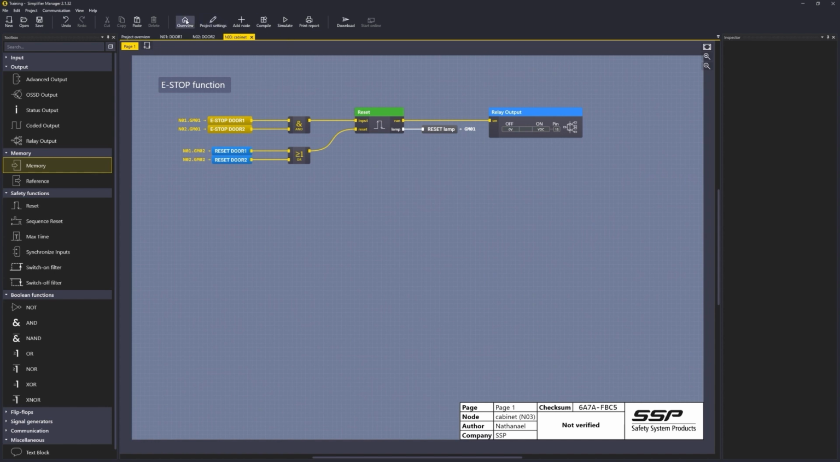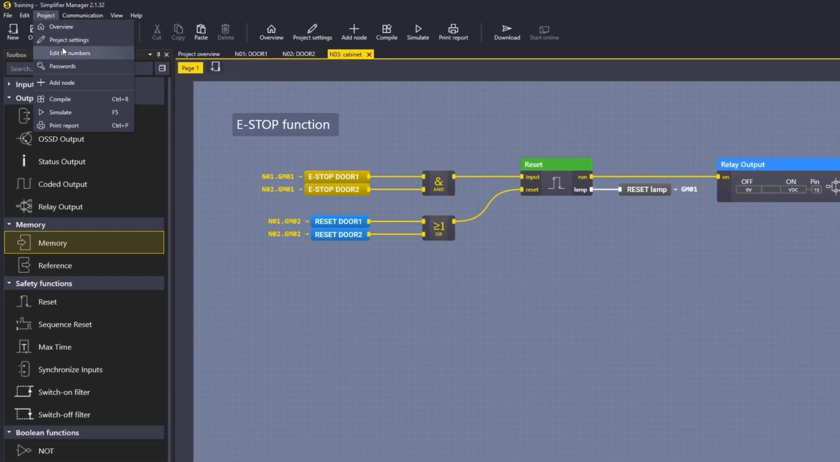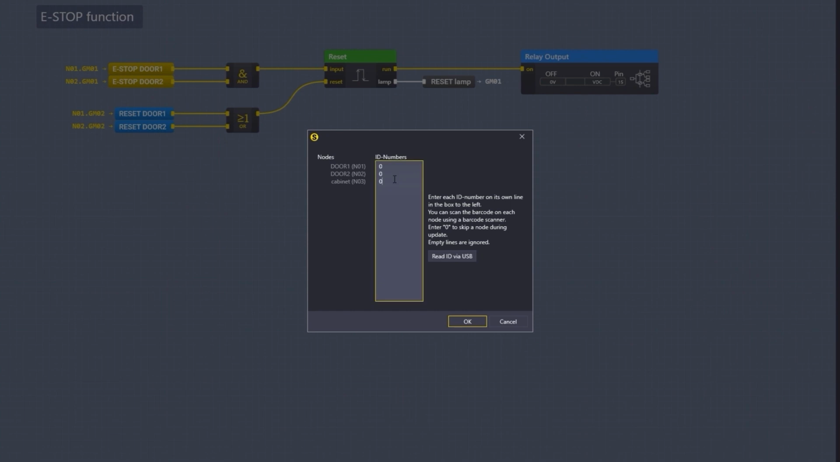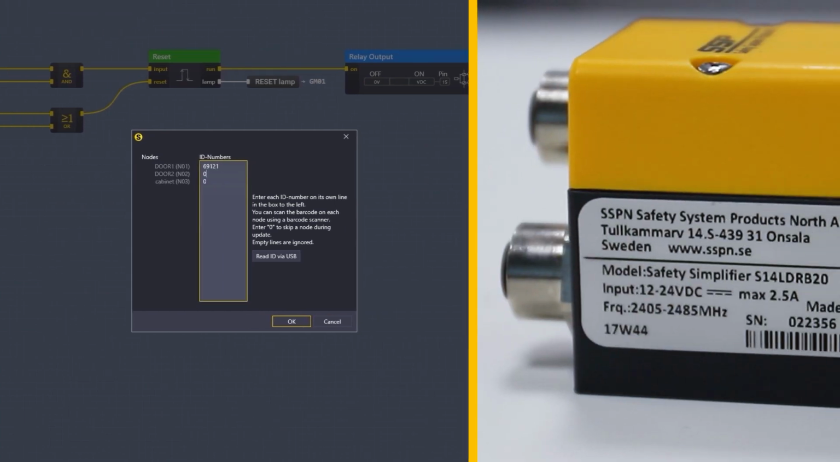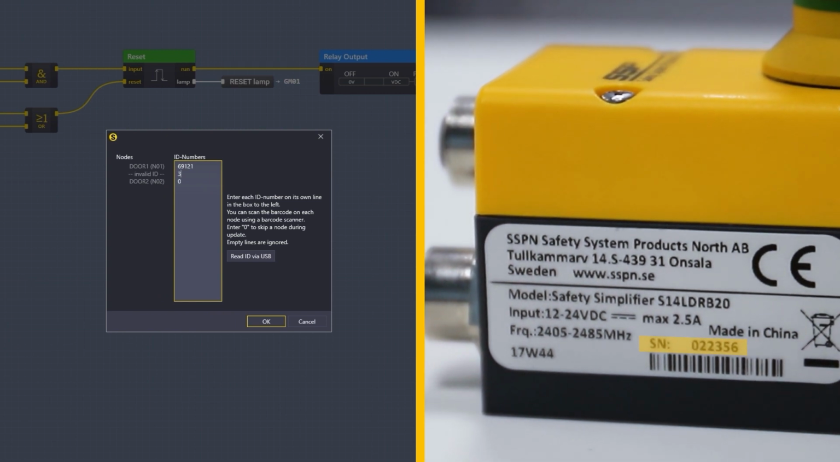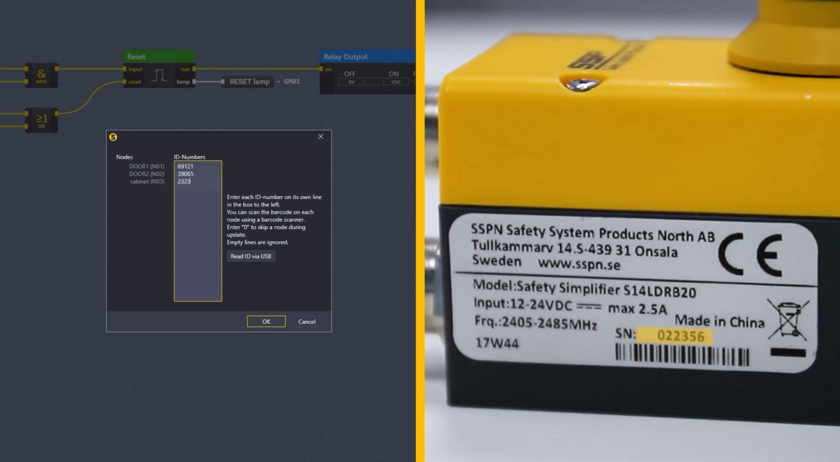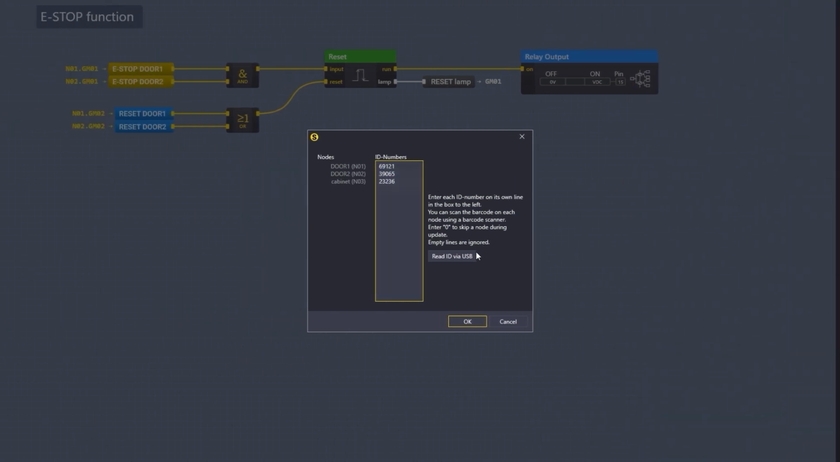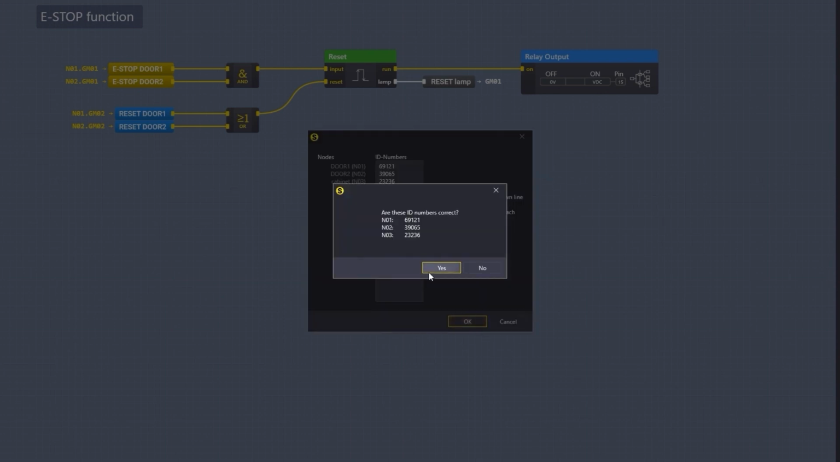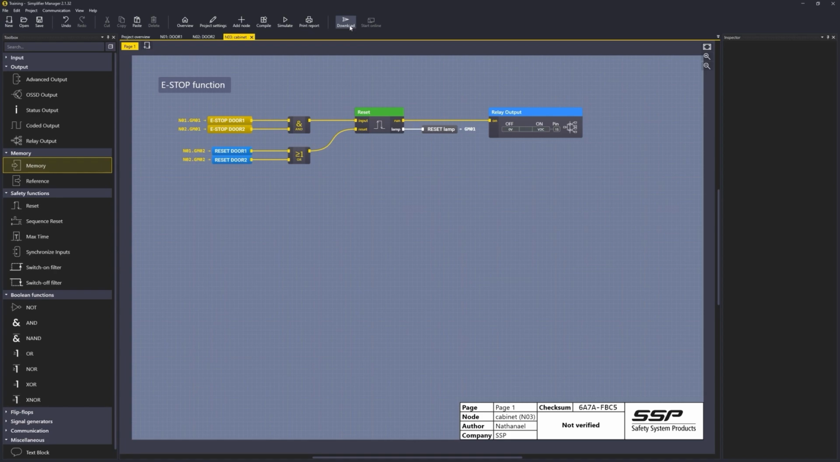So next we can download the project. We go to project, edit ID numbers, and can write down the ID numbers. You can find these ID numbers on the side of your simplifiers, which is an individual number like a MAC address, used for identifying the simplifiers exactly. You can write them down. In this case we have the 3 simplifiers, so we also got 3 ID numbers. If I press OK, I can double check, and now I can download.